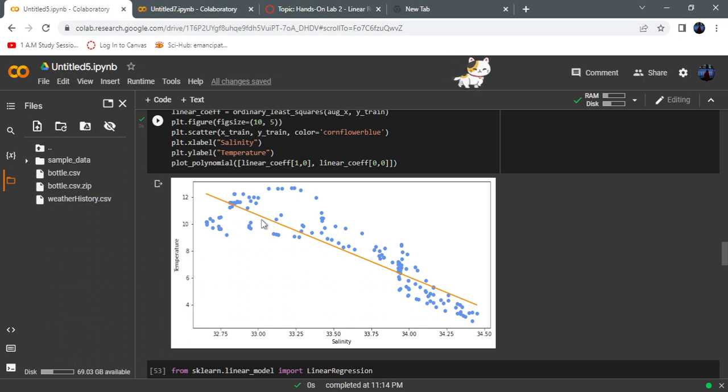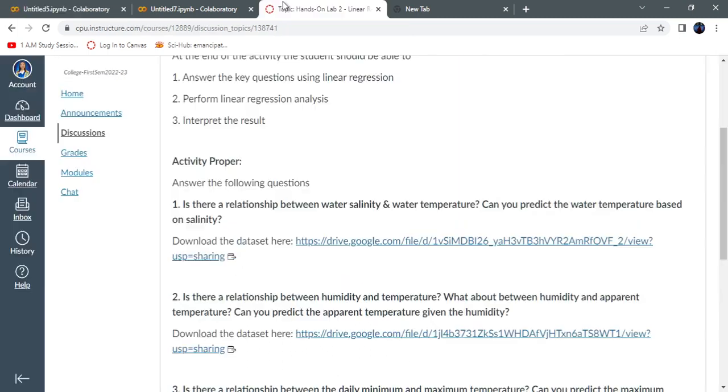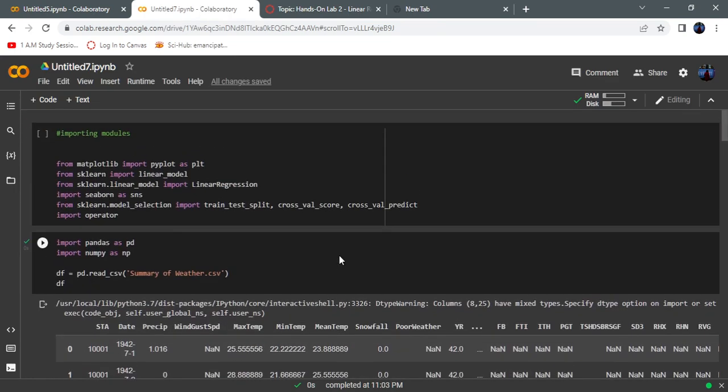If we are going to do that with a simpler dataset, then we have to go to number 3. I skipped number 2 since that's also very difficult, fortunately. Number 3 is the relationship between daily minimum and maximum temperature. Can you predict the maximum temperature given the minimum temperature? So that's why we put that here.